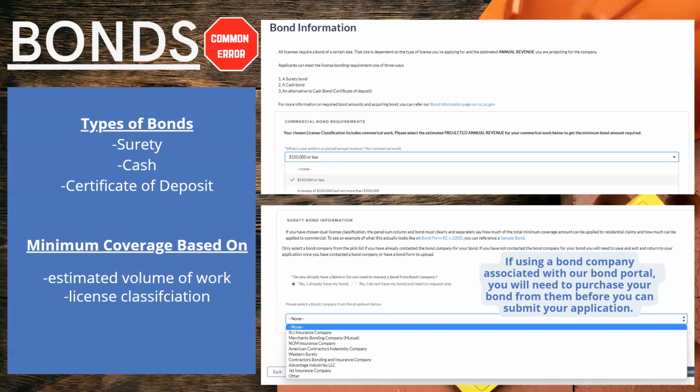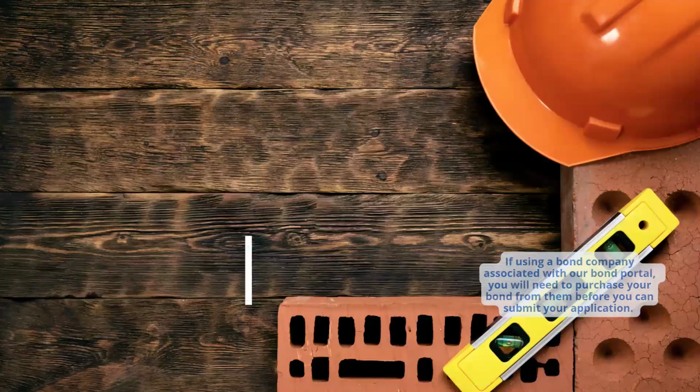There is a form that would need to be completed for a certificate of deposit by your bank and yourself. So that's available on our website through our forms page. There is a minimum coverage.